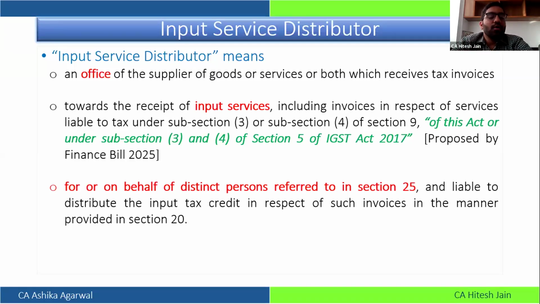The next para states for or on behalf of the distinct persons referred to in section 25. Now, the words distinct person have been used. This is another important part where we need to check that if I am an entity and I have several registrations throughout the country, then all the registrations under the same PAN will come under the scope of distinct person. Related parties like holding, subsidiary or associate will not come under the scope of distinct persons.